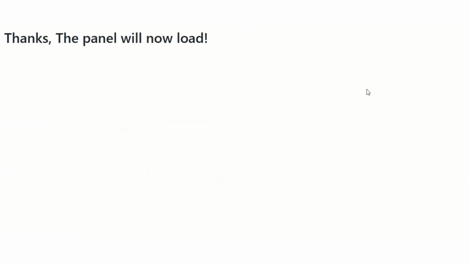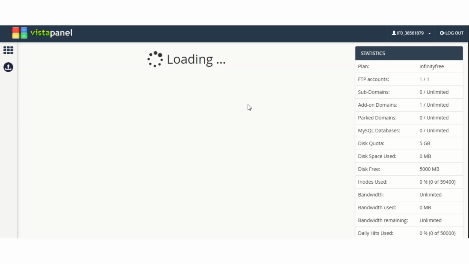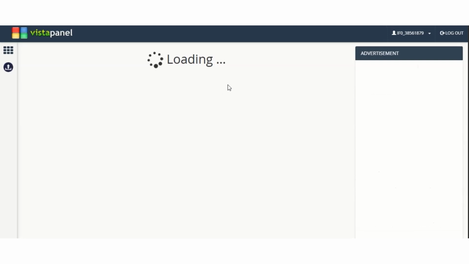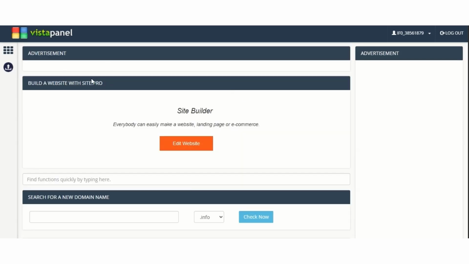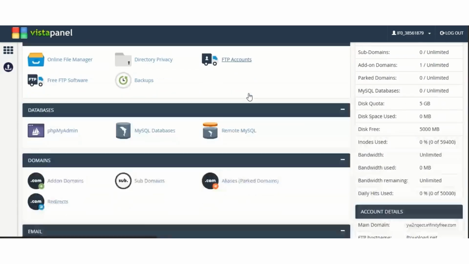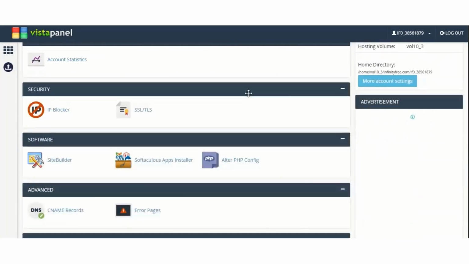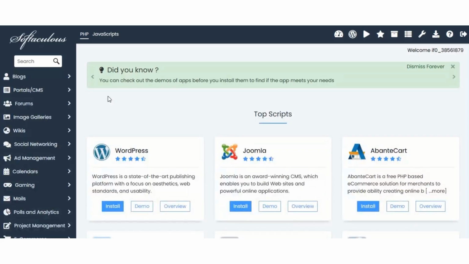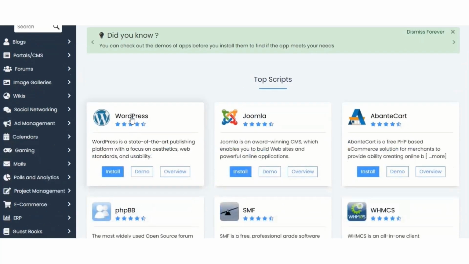So I approve. When you're on this page in the control panel, you scroll down to a place where you will see Softaculous App Installer. When the page is open, you will see WordPress. So you install WordPress.